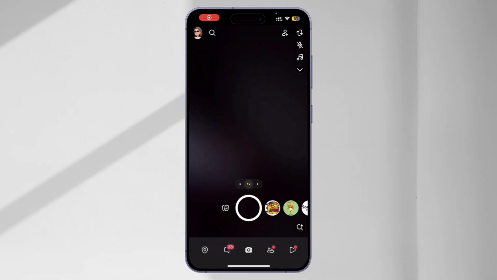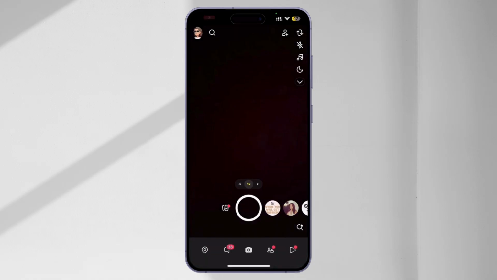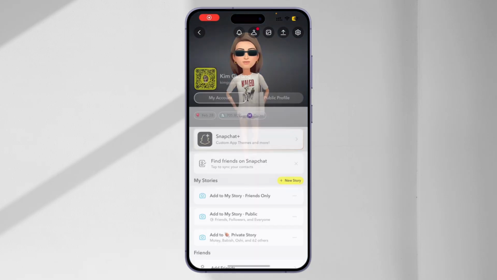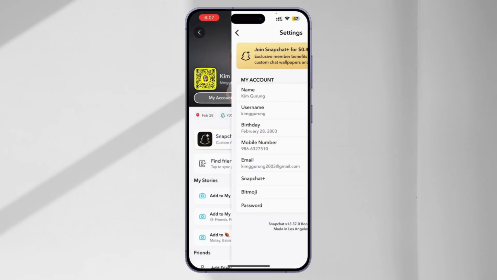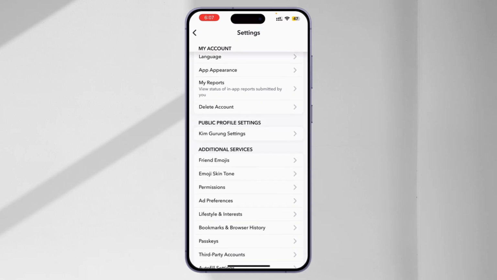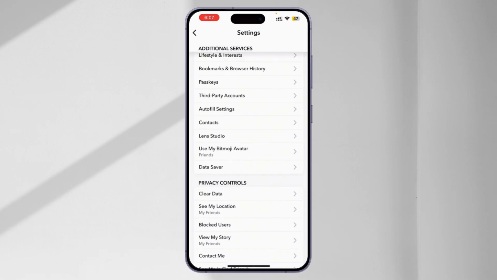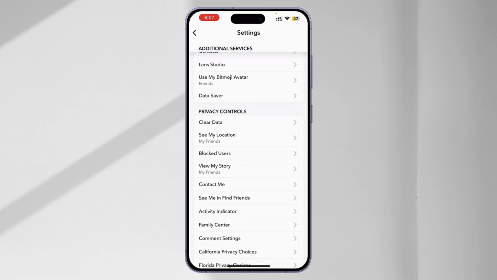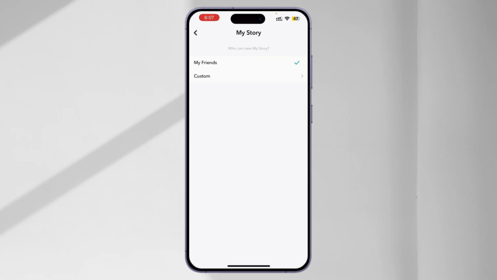First, open the Snapchat app on your phone. Next, tap on your Bitmoji in the top left corner to go to your profile. Then tap the settings gear icon in the top right corner, scroll down until you find the Who Can section. Once you find it, simply tap on View My Story and tap on Custom.